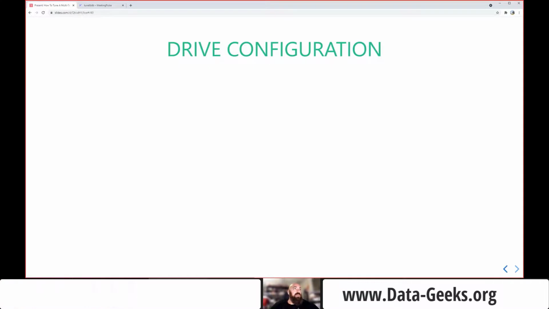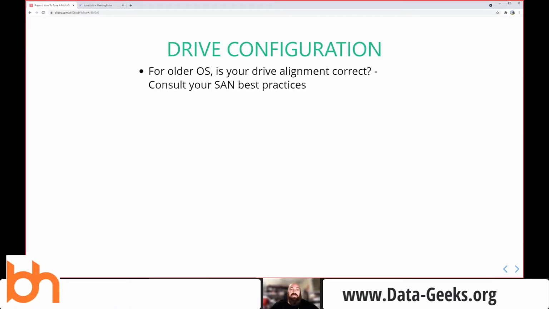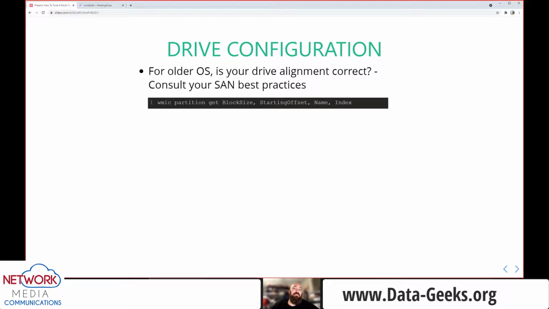All right, so for older OSs, make sure your drive alignment is correct. Consult your SAN for best practices. Sometimes your SAN may have a different alignment than, say, the 1 megabyte starting point. So obviously check that as well, in case that needs to be a different starting point there.